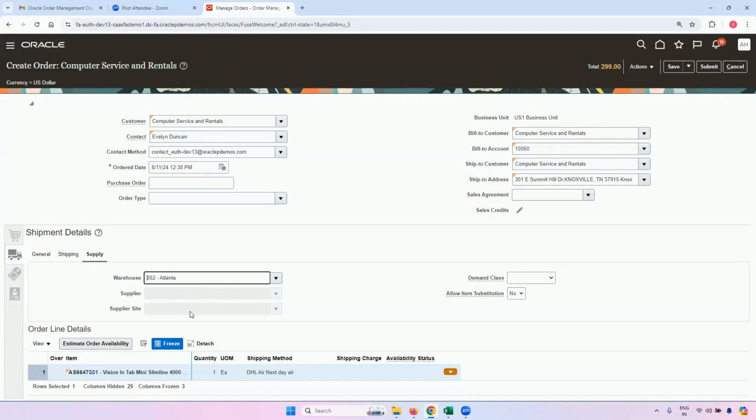Then the supplier site and supply becomes blank because we are not ordering it. We have it in our warehouse. I want to fulfill the demand from this warehouse only. Then there is a demand class. So this is again an advanced concept. So you need to configure the demand class, and then according to that you can schedule your order. So we will come to this at a later point of time. We do not have any relation as of now.